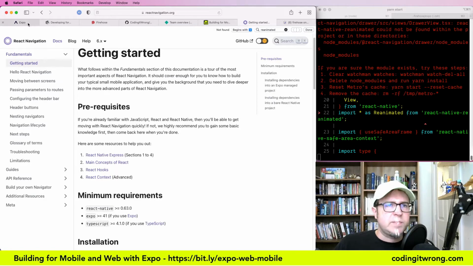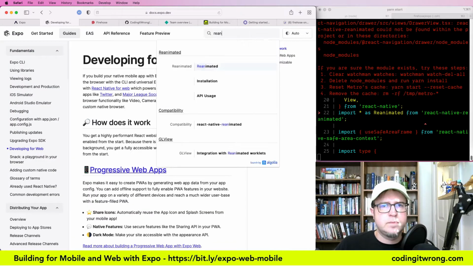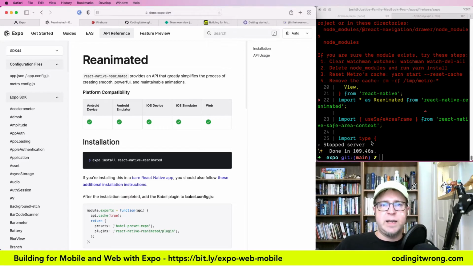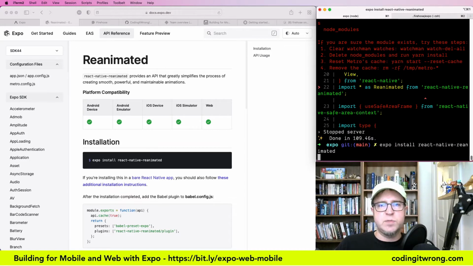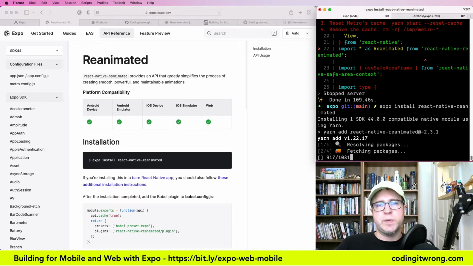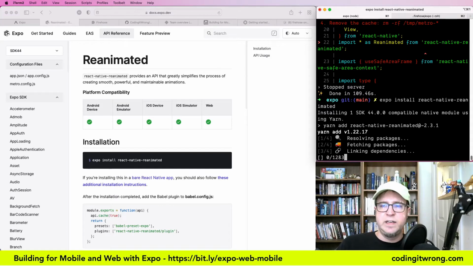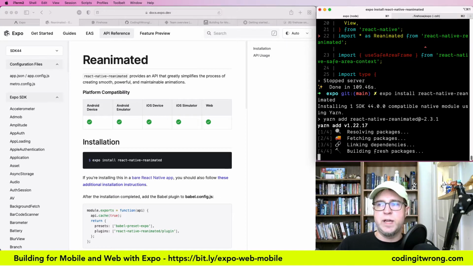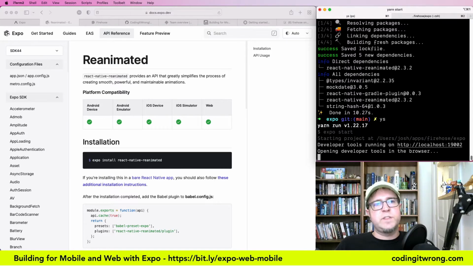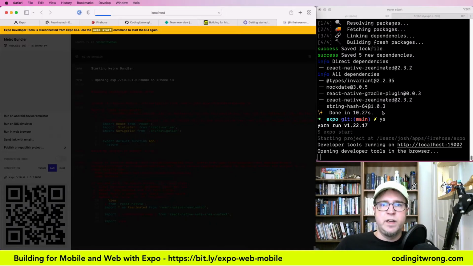But let's check the Expo docs, because I know we can add it in. Expo install React Native reanimated. A lot of your basic JS libraries, you don't need to run Expo install. In Expo, you can just run yarn install for things that are JavaScript only. But for things that do have native components, Expo install is needed so that it can hook into the Expo native functionality that's provided.